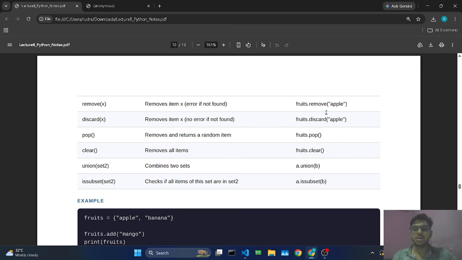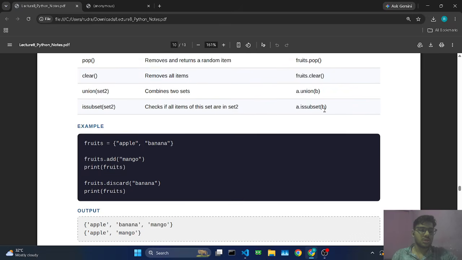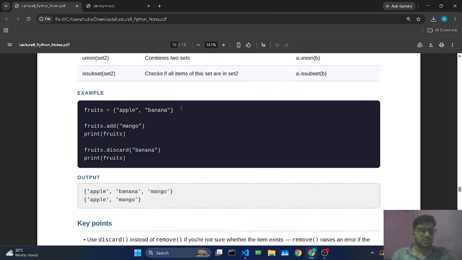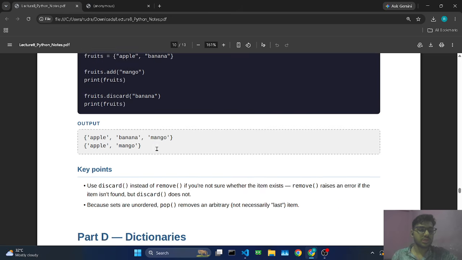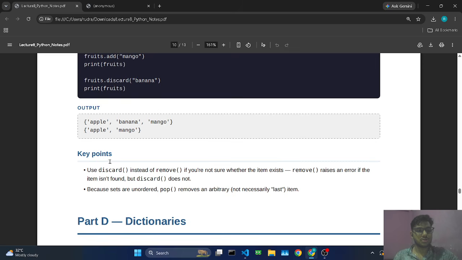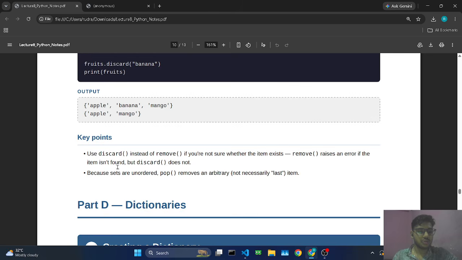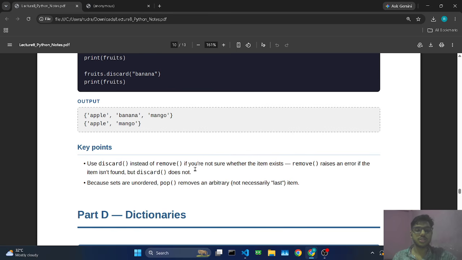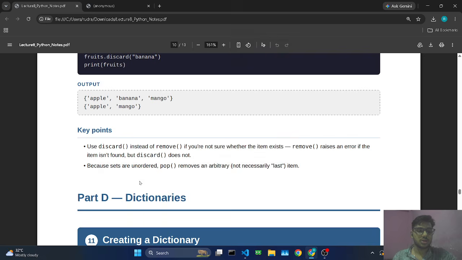You can see the syntax, how each is applied, and the example is here. So you can read the example. Let's see some key points here. Use discard instead of remove if you are not sure whether the item exists. Remove raises an error if the item isn't found, but discard does not. So keep this point in mind.